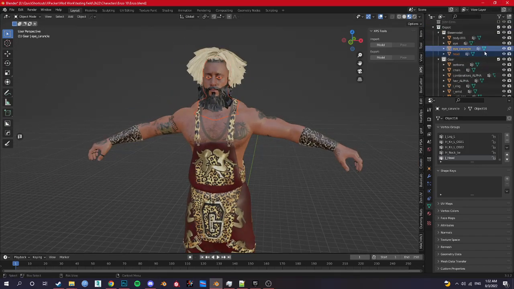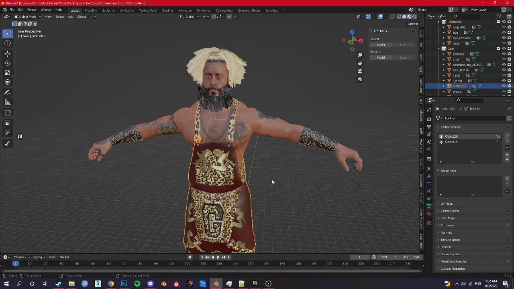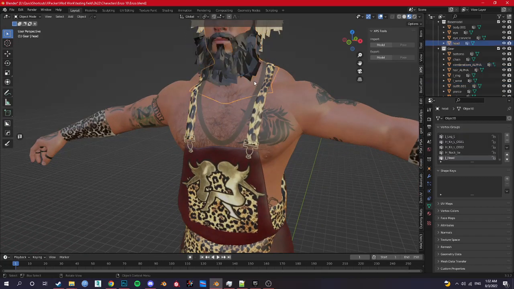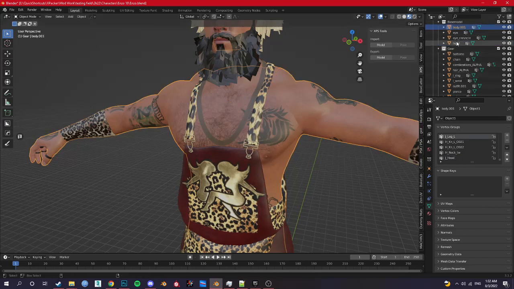I'm gonna go one at a time. For the clothes though, you see for example this outfit touches his head mesh and his body mesh. So what we're gonna do is select the head and the body and press Control J to join them. And now we're going to smooth out like we did John Cena.